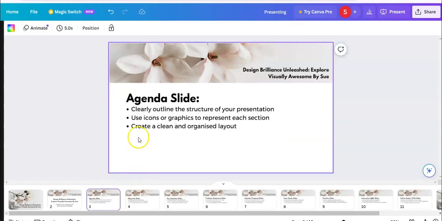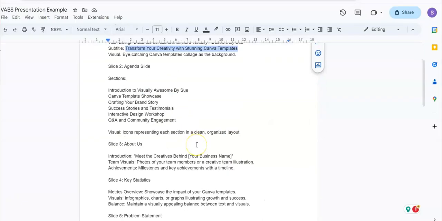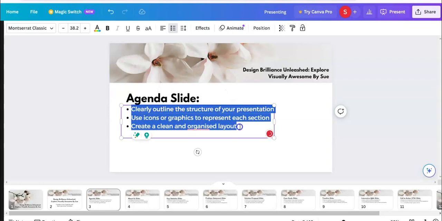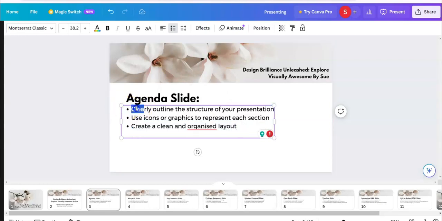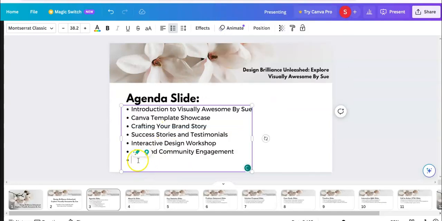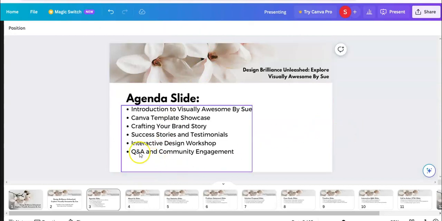Alright, so the agenda slide. We'll go to the agenda, which will have all the different points of the presentation. Okay, we'll copy that, go back across to our design, and here, it's a bit clever, we'll just highlight that, and we will right click, paste, and it will automatically create other points. How good's that? So we have our agenda.